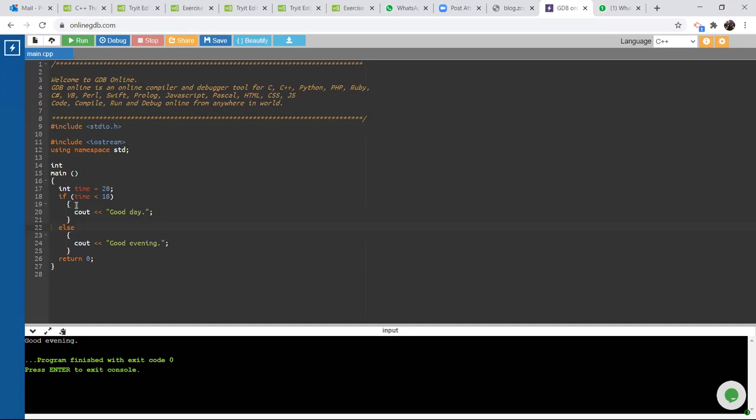Look at my curly brackets in line number 19. This means I am starting a block of code. This means in line number 21, I'm ending my block of code. Now, because 20 is not less than 18, it ignores line 19, 20, 21, and it goes to line number 22. And in line number 22, it says, open my curly brackets in line 23 and display good evening.